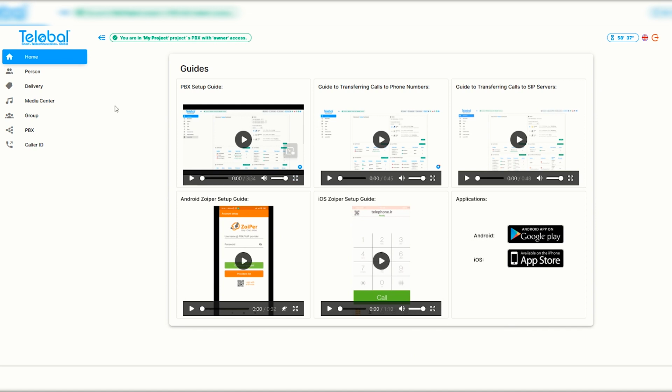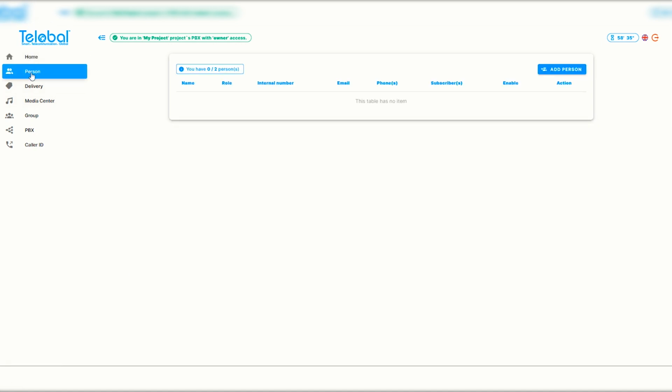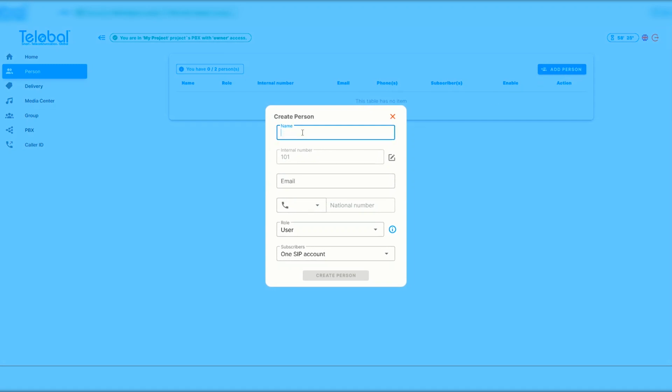After launching your PBX, go to Persons. To create a person, click on Add Person. Type a name here to separate them. You can use internal numbers as a method for callers to directly route to persons and to make calls between persons. More on that later.